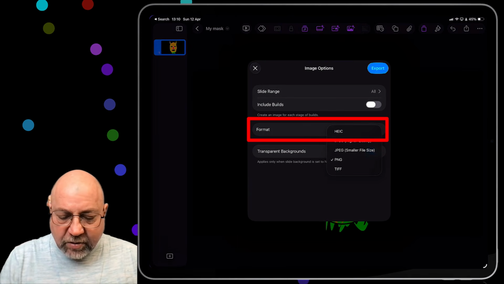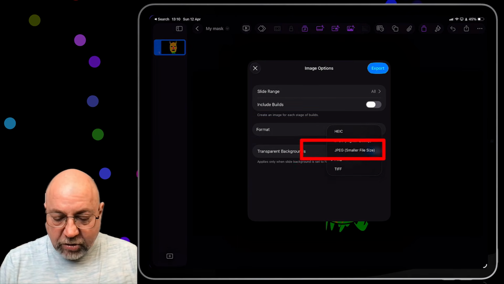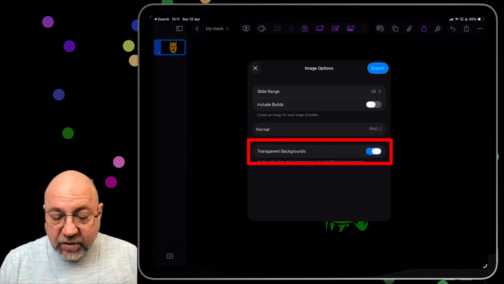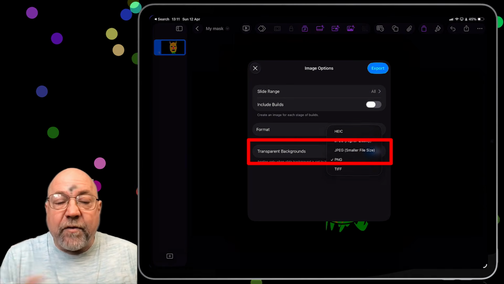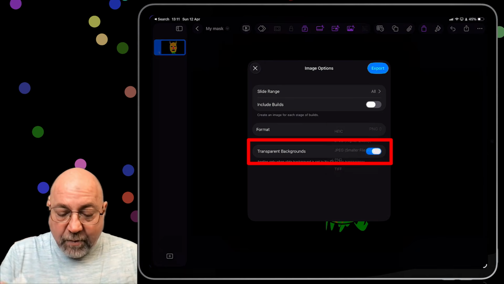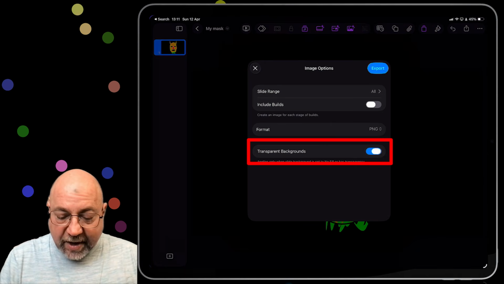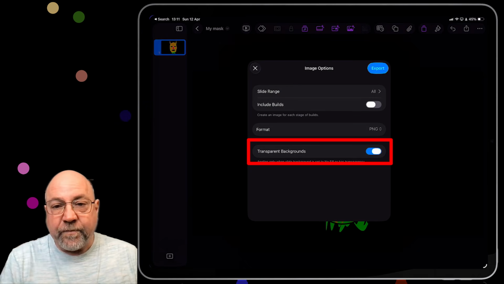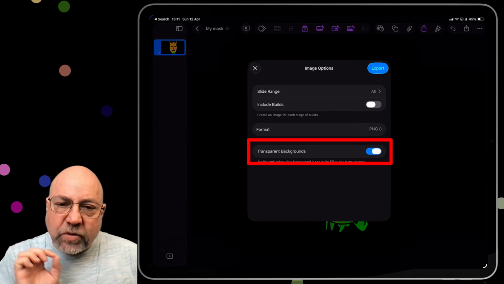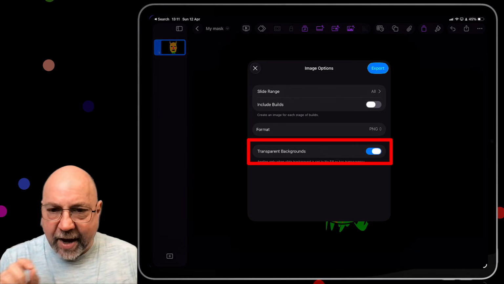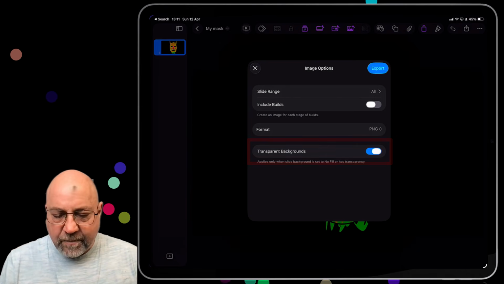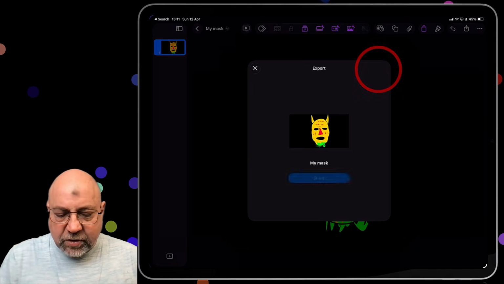We are going to choose, and this is very important, that you choose PNG. If you choose anything else, then it's not going to get rid of the background, okay? It will be a black background. We also need to make sure that it says Transparent Background is on. These are the two important things that you need to do, okay? Otherwise, it's not going to work effectively in the way that we want it to. Now we can press Export.